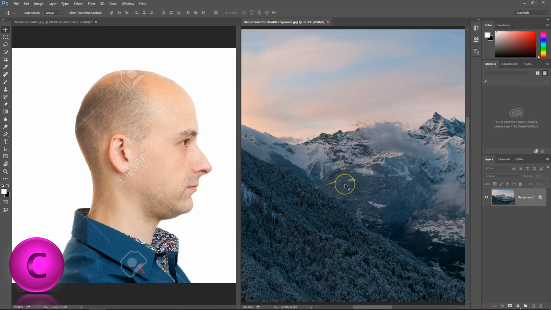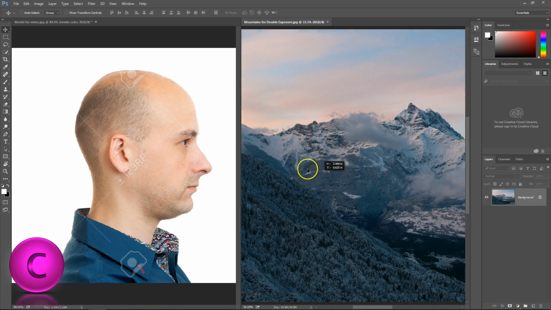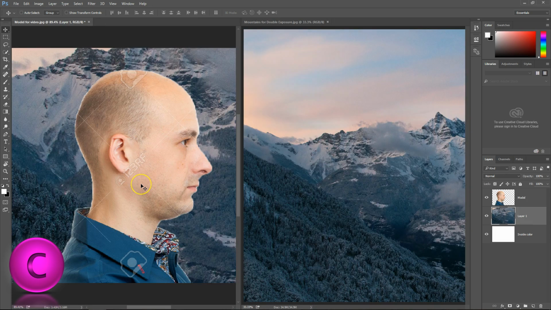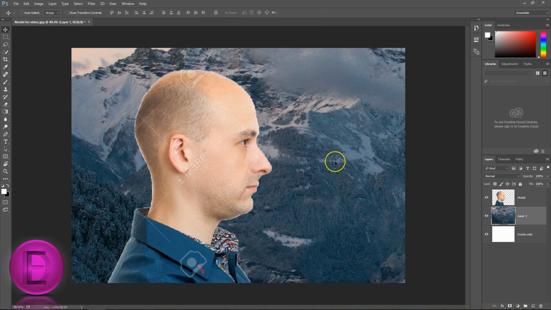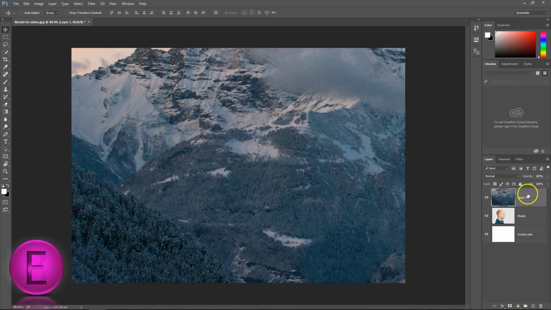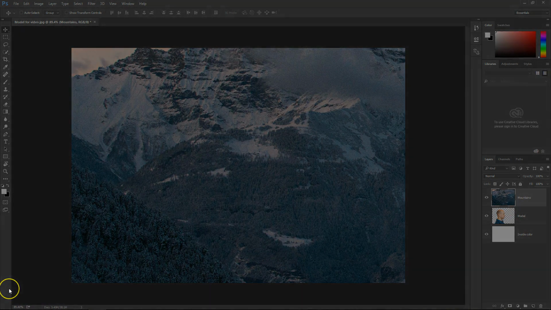Let's try that again. Hold down the Alt button and drag it over and release. There we go. So we're done with the mountains. We can just close that tab up. And the last thing we need to do is just grab this new layer, drag it to the top, and let's rename it Mountains. We're going to have a lot of layers on this. So having your layers named will make a huge difference. Plus, it's required.